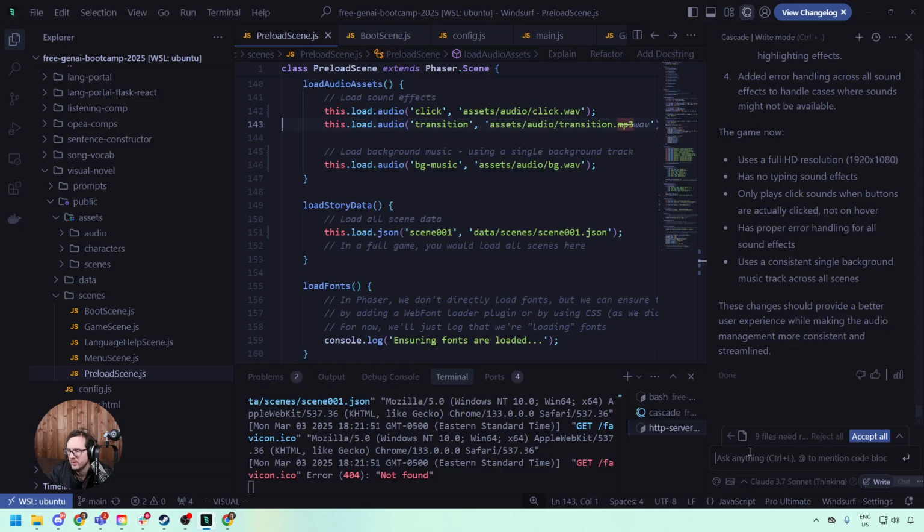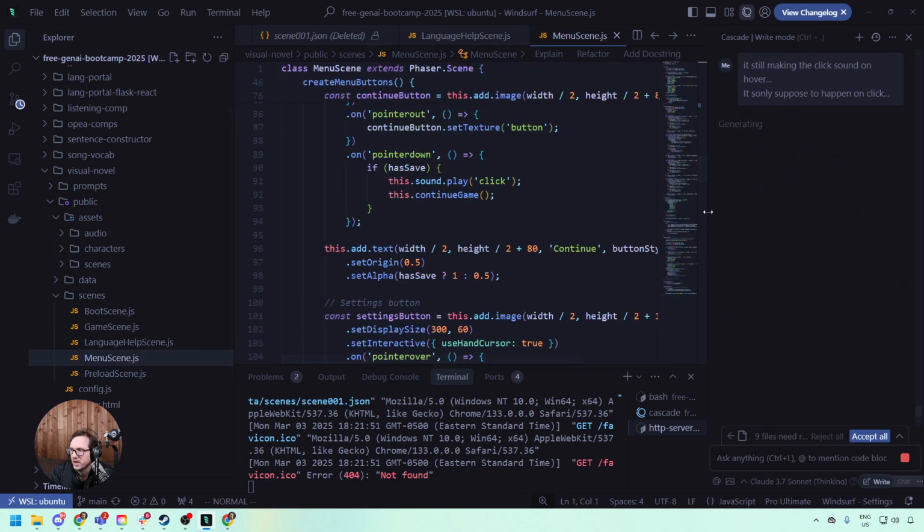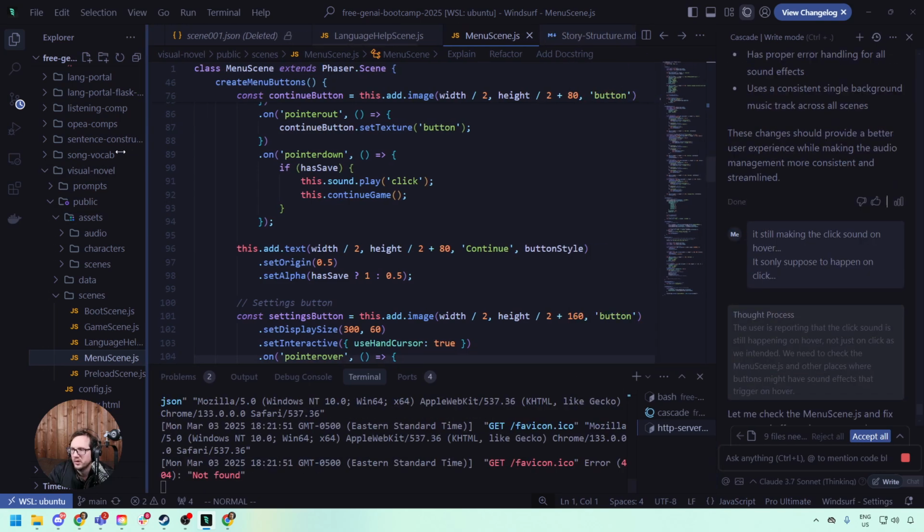It's still making the click sound on hover. It's only supposed to happen on click, so I'm not sure what's going on here. I guess we could go look at our menu screen for a second, and it's going to try to figure it out as it goes.